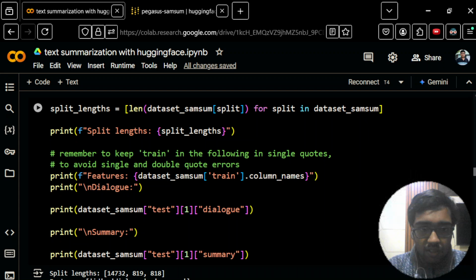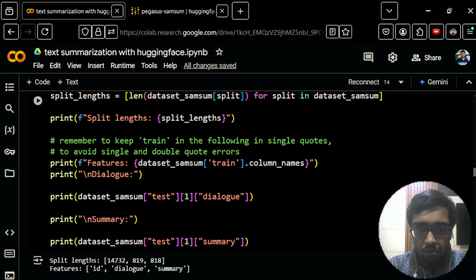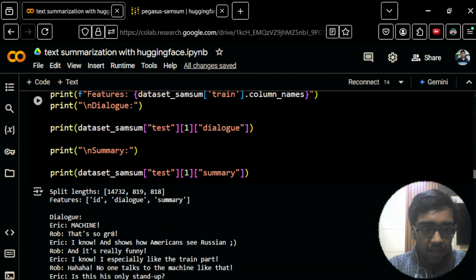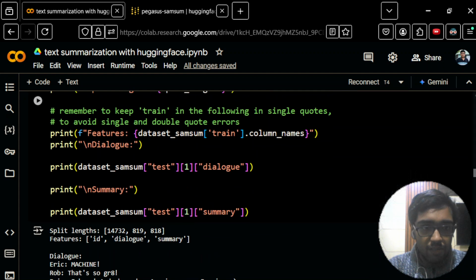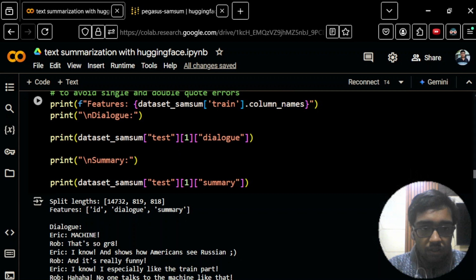Then if we want to see the feature names inside the subsets, for example in the train subset, we will write the dot column names. It will give the feature names that way. And then if we want to give a blank line, as you can see over here the blank line between these two, we will be putting \n and then whatever we want to print. So for example, dialog is written over here, so we will write dialog.